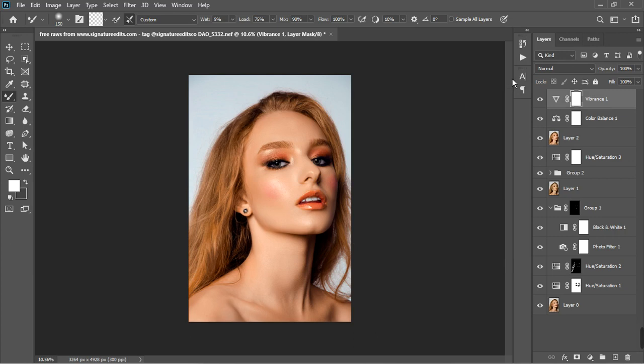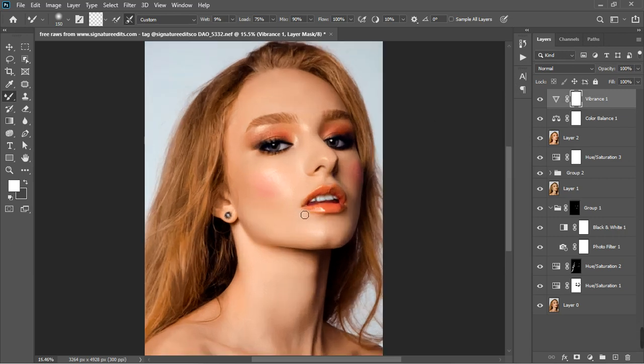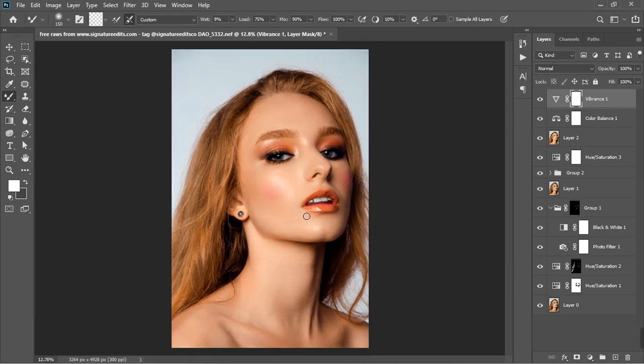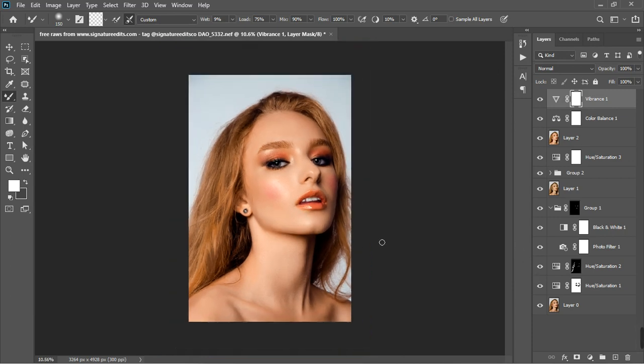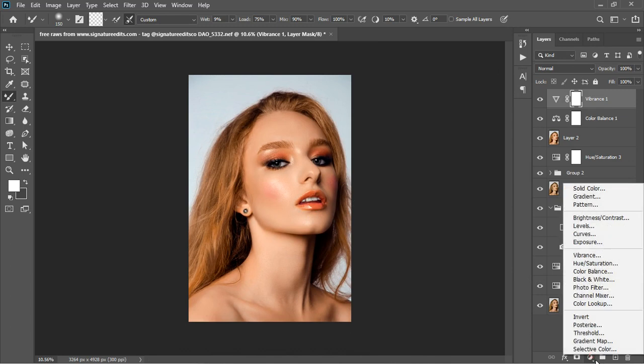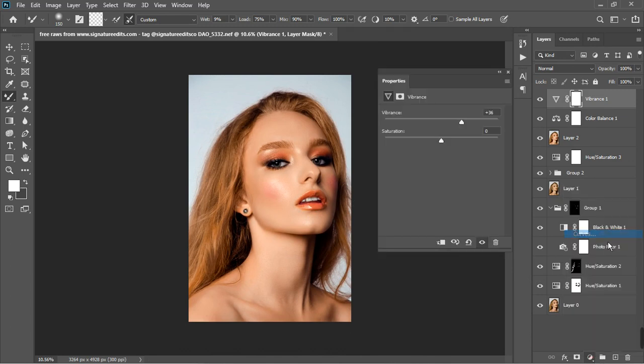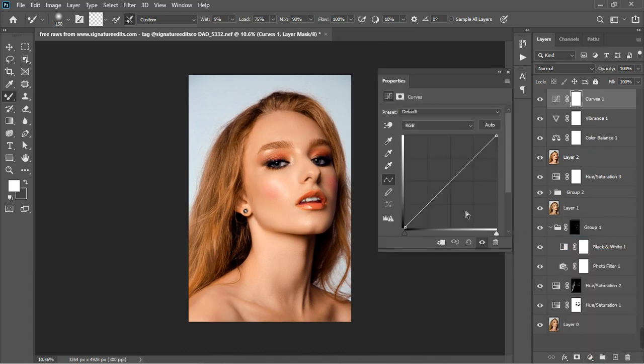You can also add some skin texture. I don't want the video to be long, but I think I actually love the photo the way it's looking right now. Okay, so you can actually create some with curves, and don't do too much. Let's see how the histogram looks.